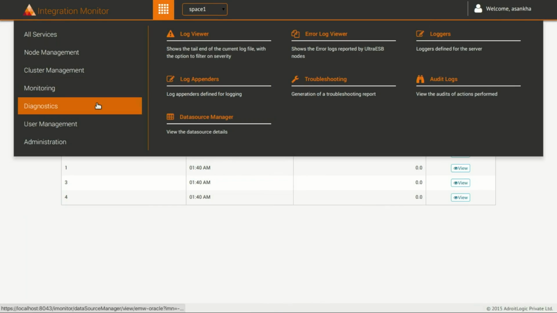The Integration Monitor can also be used very efficiently in diagnosing and troubleshooting any issues in the UltraESB nodes. For that, Integration Monitor provides several key functionalities that cover different aspects of the diagnostic and troubleshooting process.